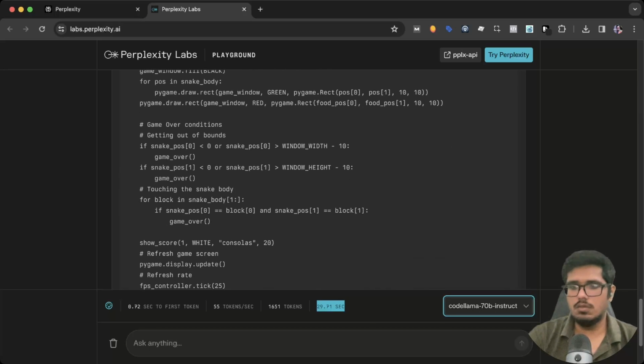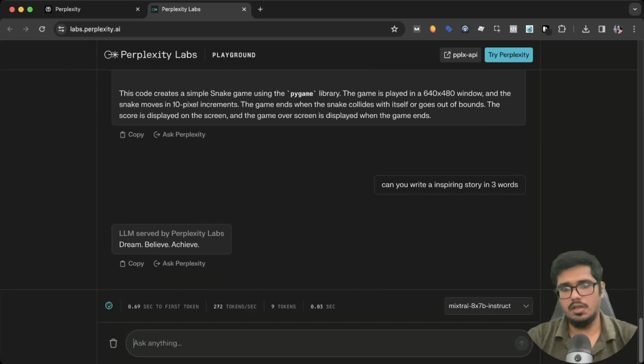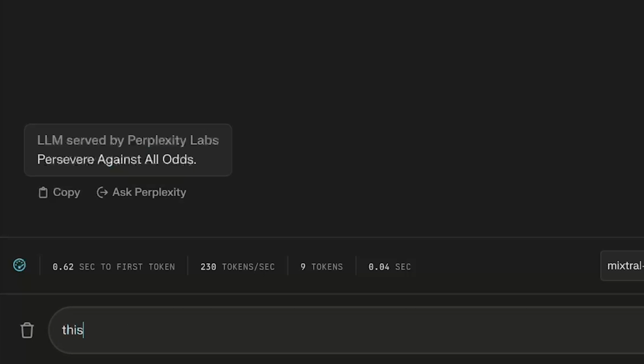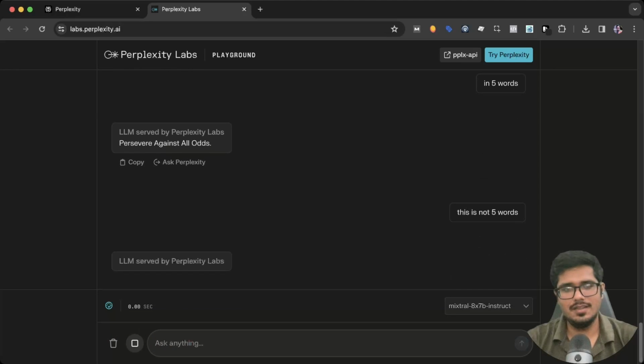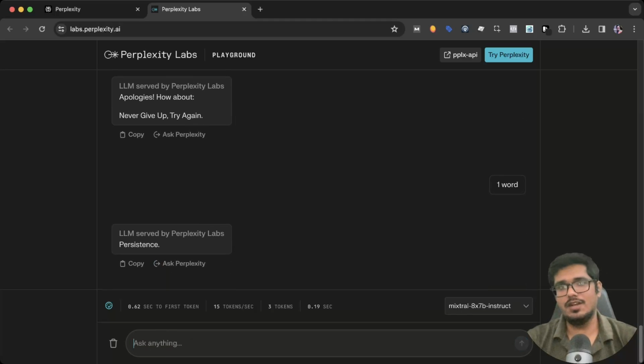You can also use other models like Mistral, which is one of the more famous models, and you can do open-ended generation. Can you write an inspiring story in 3 words? So dream, believe, achieve, cool. In 5 words. Persevere against all odds. This is not 5 words. Let's see. Never give up, try again. Yeah. It's very, very fast apparently, and these are open source models, not even ChatGPT and those sort of models.